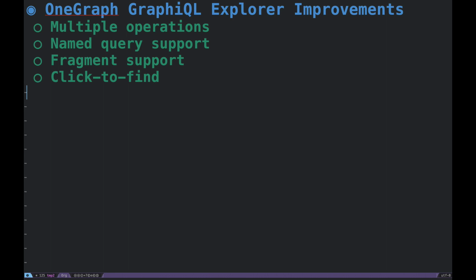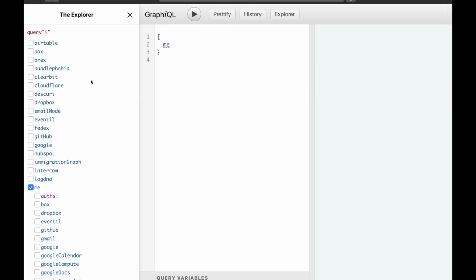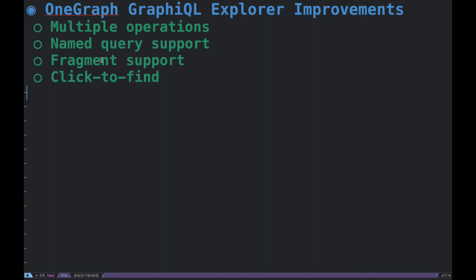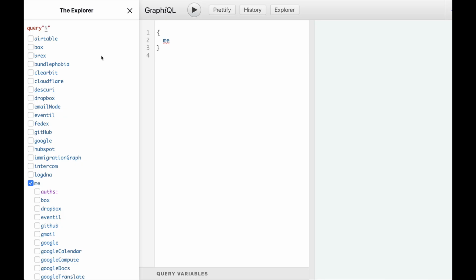For today's Bytes, I want to show off some of the OneGraph GraphiQL Explorer improvements that we've been working on, which is our open source GraphiQL extension that you can pop into any GraphiQL instance and will allow you to explore your GraphQL service in this kind of nice visual tree-like manner. And there are quite a few improvements here, so I'll just dive in.